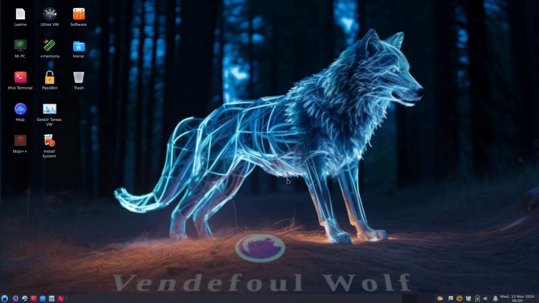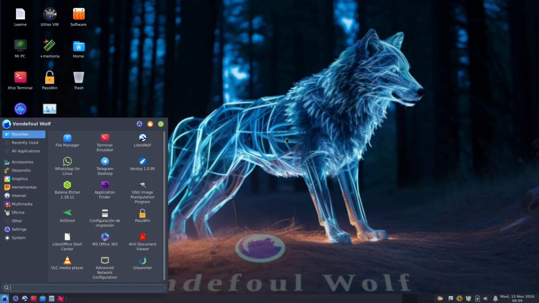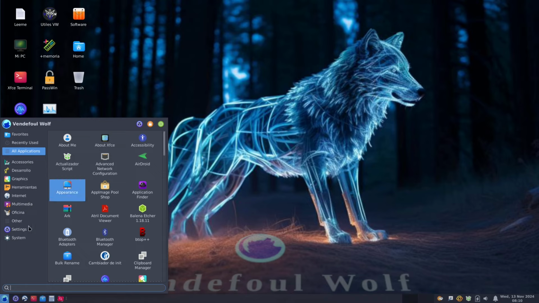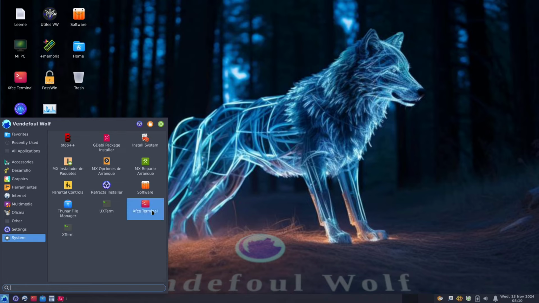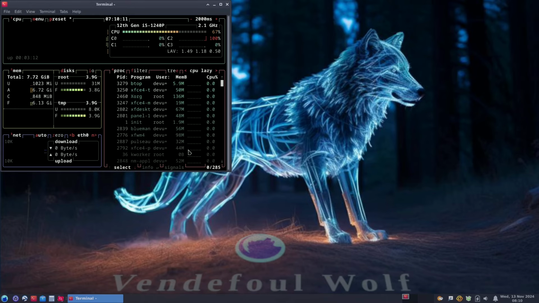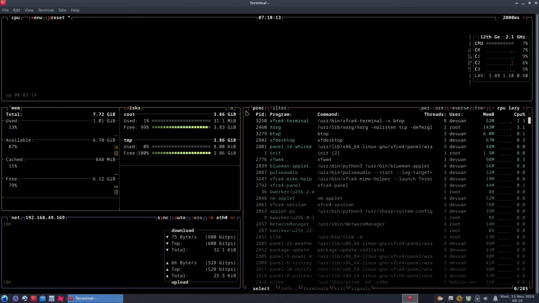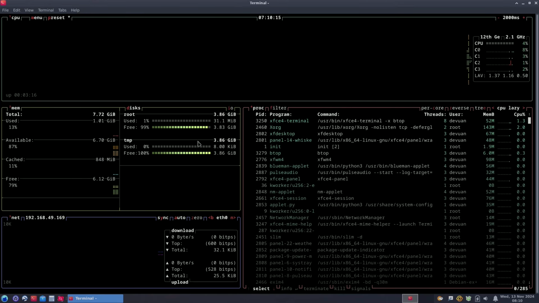This is how the desktop looks with the wallpaper. You should be seeing the wolf. This is how the desktop layout is loaded. Before going to anything else, let me open the system monitor to see the resource consumption. Let's click on all applications, or maybe we can go directly to the system and find the task manager. There is no task manager or anything like that, so I'm going to go with btop++. You should be getting all the resources and everything right here.